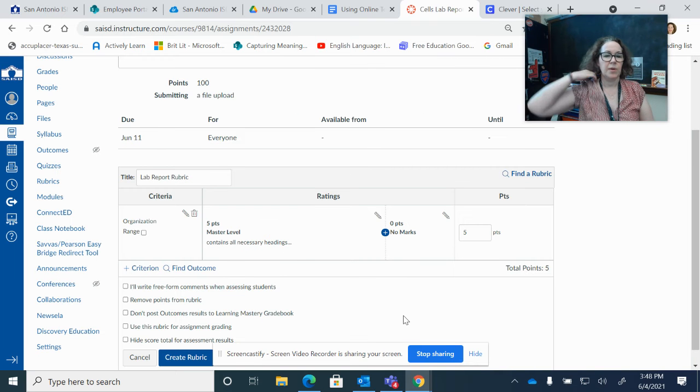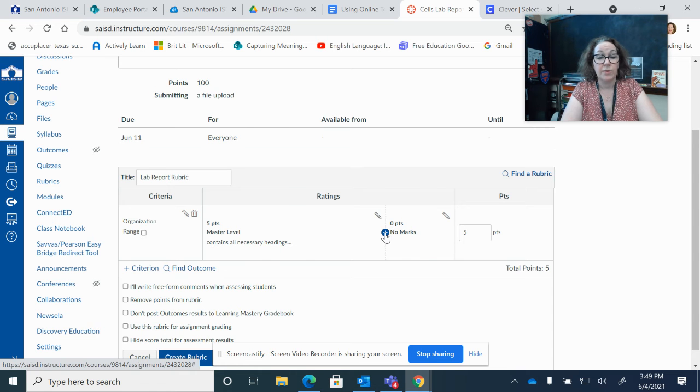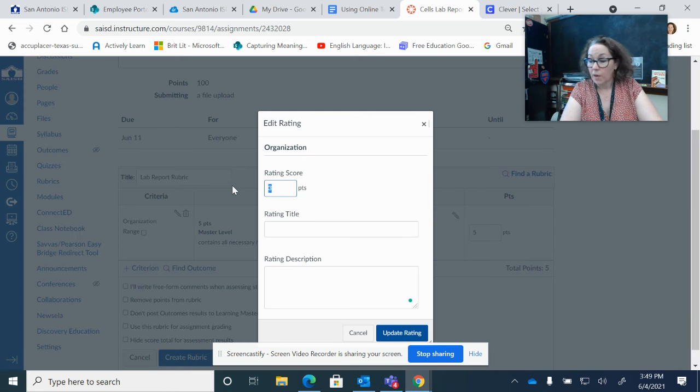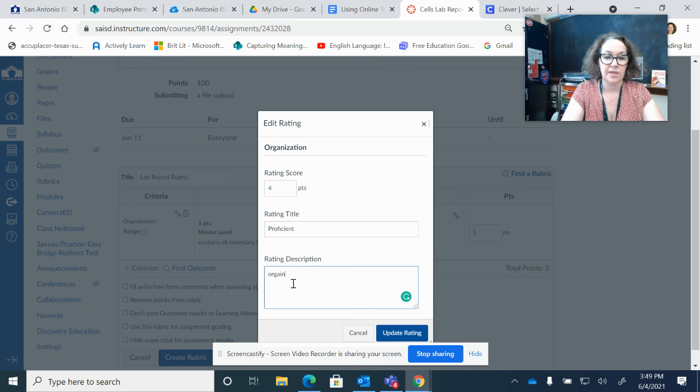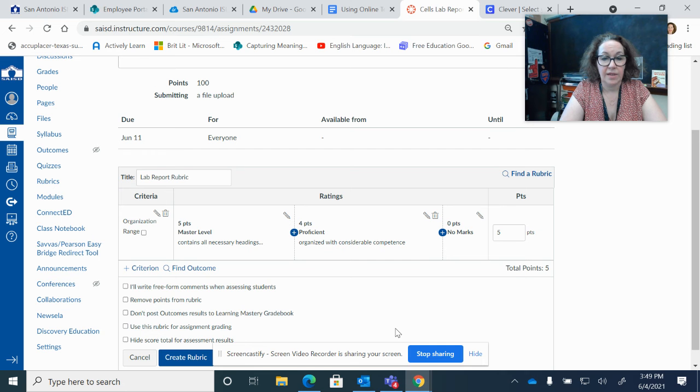Now, again, because most people don't want to have either 5 points or 0 points, we want a little bit in between there. I'm going to use this plus sign, and I'm going to give myself another category, and I'm going to make that category called, it's not masters, but maybe it's proficient. It's good, could be better. And then there I might put organized with considerable competence. That's what it says in this online rubric. Some of you may be like, that's not great, but that's what I found online, so we're going to go with that. Okay, so then I would add that.